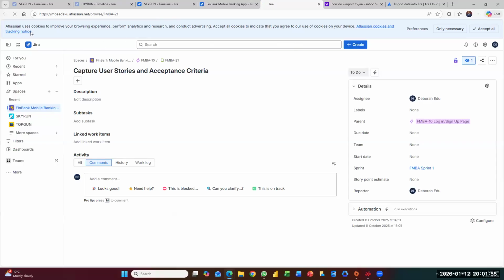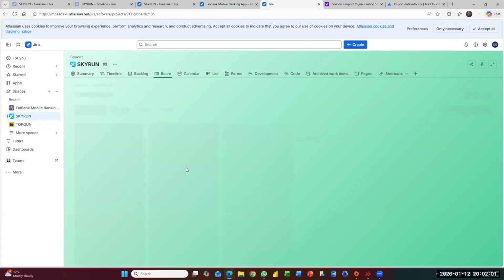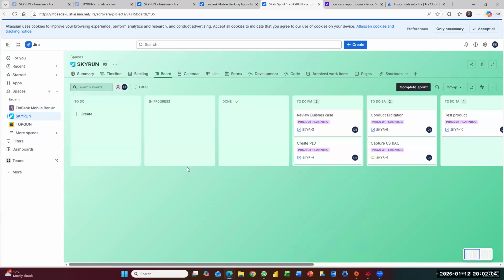Okay, sorry. That means when you're doing your refinement, are you going to be sizing all of the different user stories separately or together as a whole ticket?